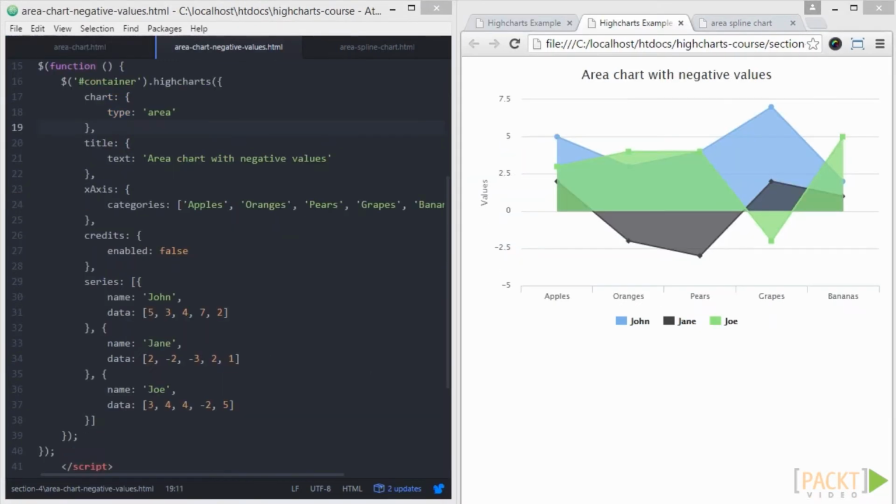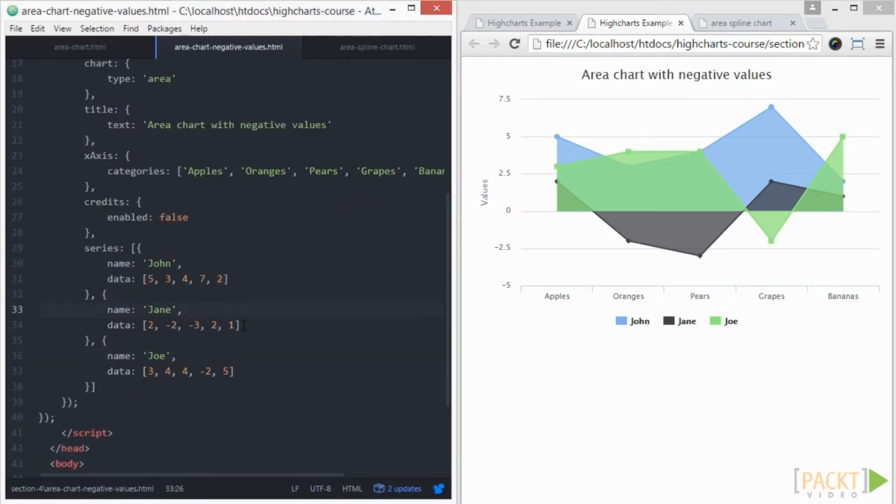Let's open area chart negative values.html. Wait a minute. What happens when we have negative values in our data series? You can see that Highcharts copes with this as well. It automatically creates an area chart with both positive and negative values.